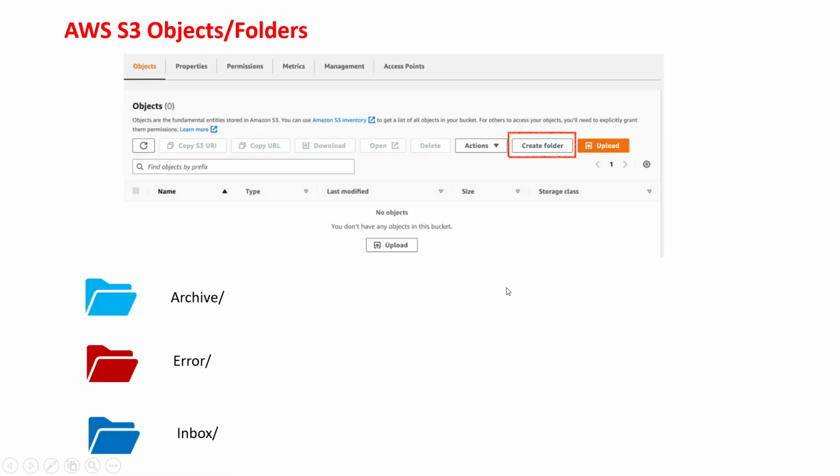These are the AWS S3 objects. In the S3 bucket we have objects, properties, permissions, metrics, management, and access points. Under objects we find the folders, which the developers have already created. In this project we have three folders. The first is the inbox folder, where the files land directly from the SFTP. Then once the developer has run the jobs, the files move to the archive folder.